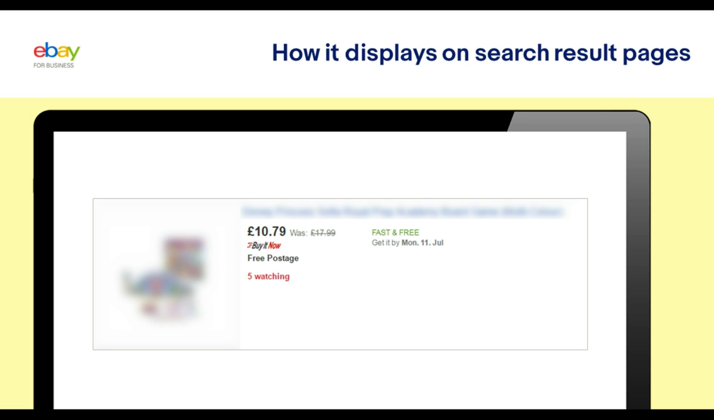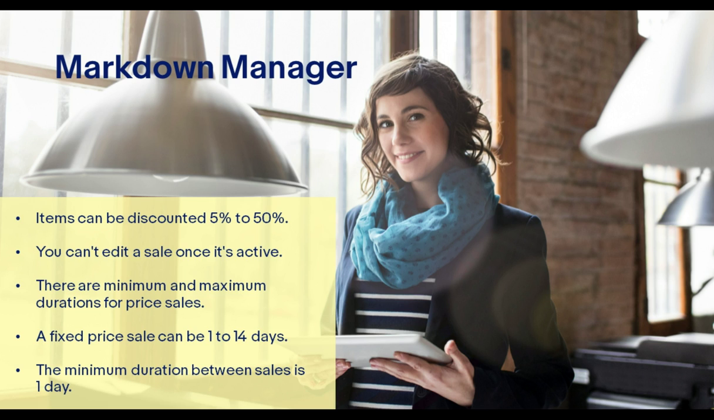So this is how it displays on search results pages. If you've got a discount that you've done on Markdown Manager, it will show the current price, big, and show what it was. And of course that will then display on mobile as well. There are some things to bear in mind with Markdown Manager, and I'm going to read out the list to you. So they can be discounted from 5 to 50%. You can't edit a sale once it's active. You'd only be able to end it.